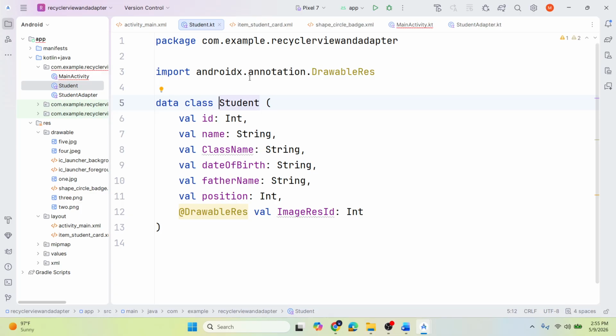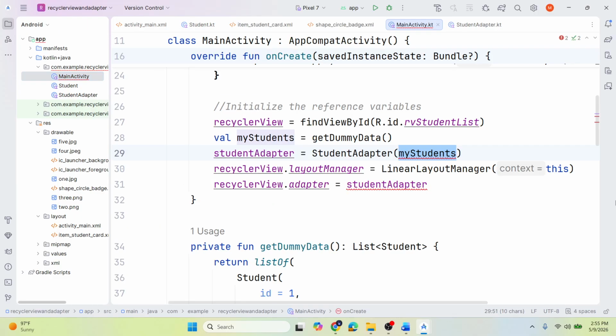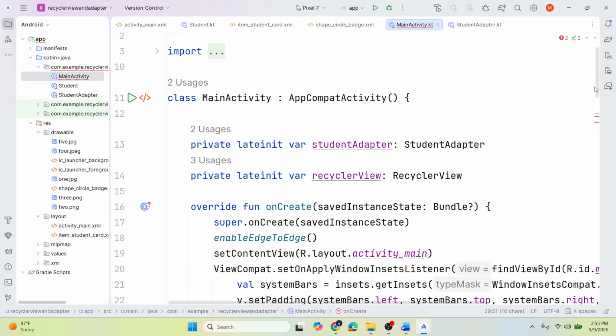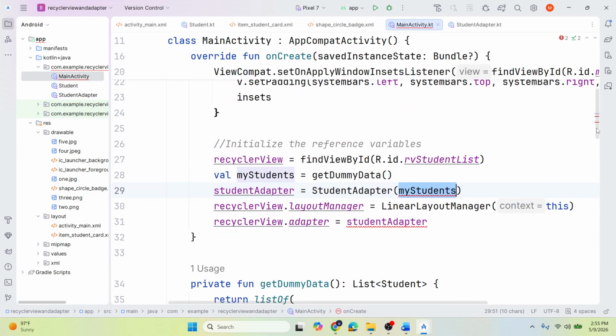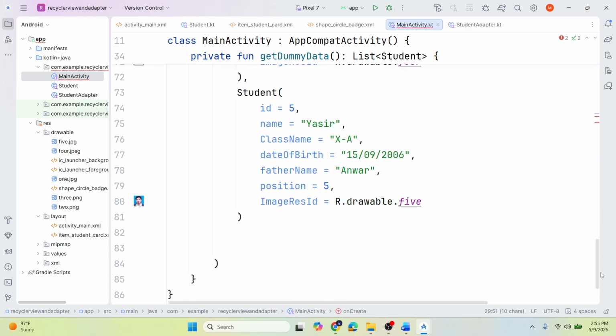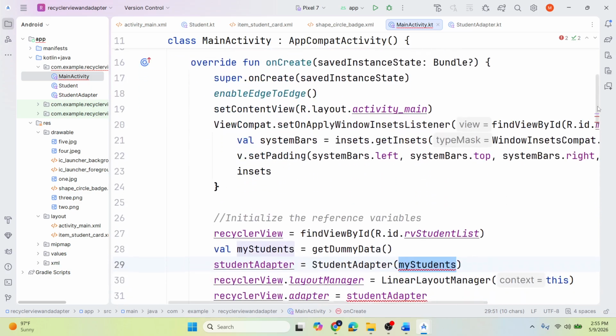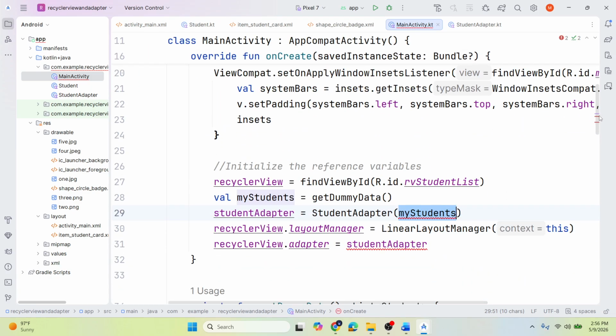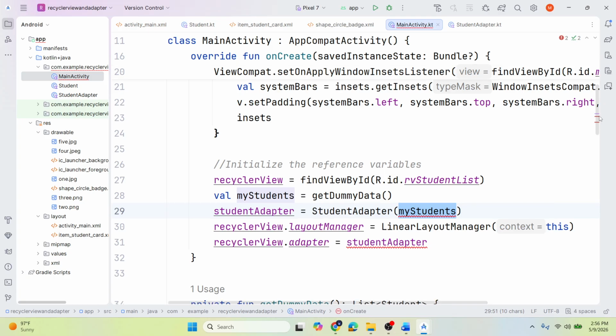This is the data class. This type of data will be used in our student class. And then in the main activity we declared recycler view and student adapter. We then initialize it. We then get this dummy data, student dummy data. You can see here we create 5 records. Whether it is 5 or 5,000 or 5 lakh doesn't matter. Still recycler view is going to efficiently display those items on the screen. And then we set the recycler view manager to linear layout and recycler view adapter to student adapter.